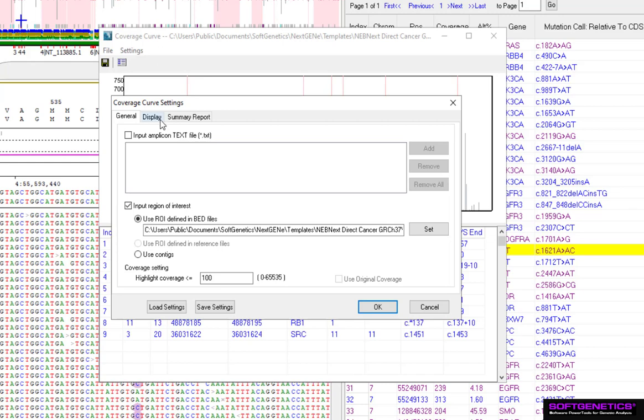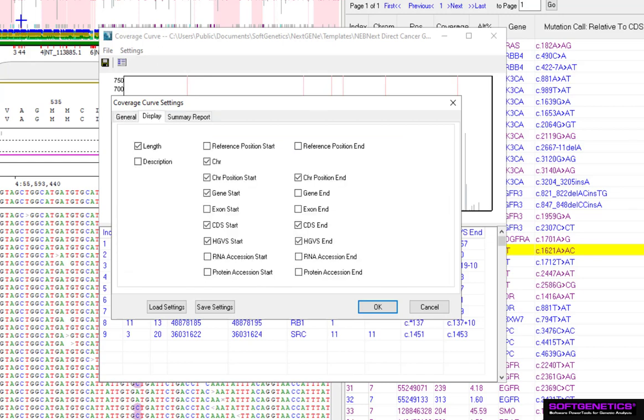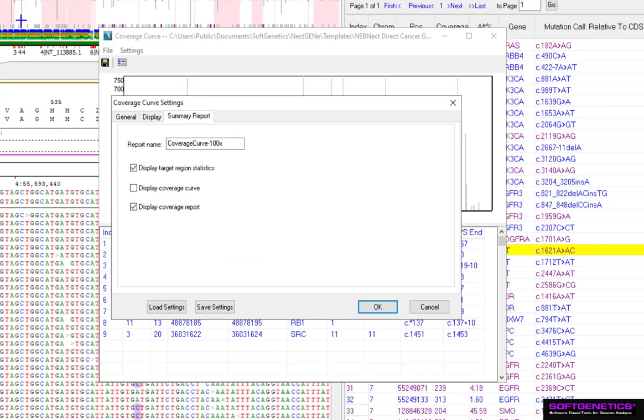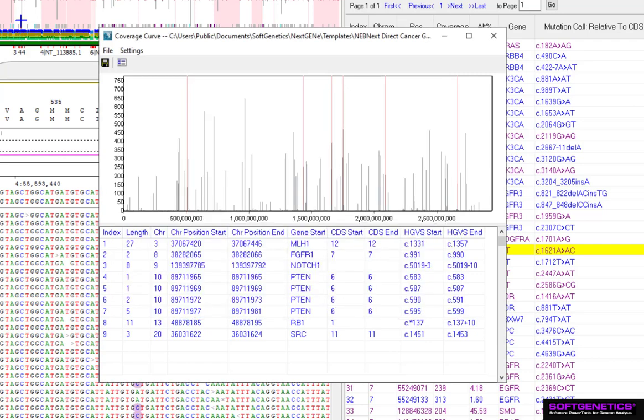Click the Display tab to select which columns will be included in the report. On the Summary Report tab, you can enter a custom title and select which parts of the report are to be included in the summary report. You can click Save Settings to save the settings file for this report. The coverage curve can be saved by clicking the Save icon or selecting Save Coverage Report from the File menu.